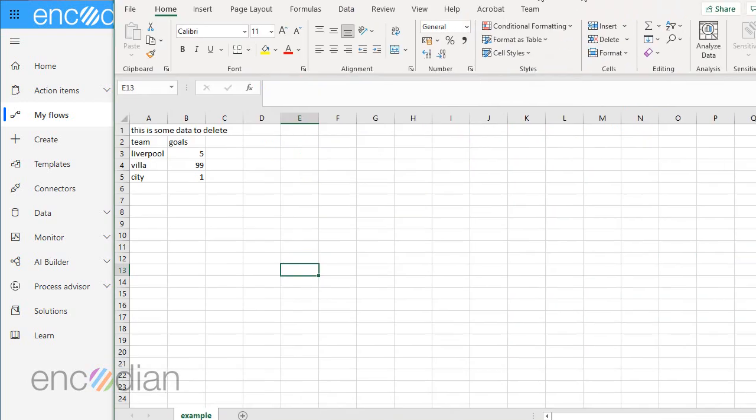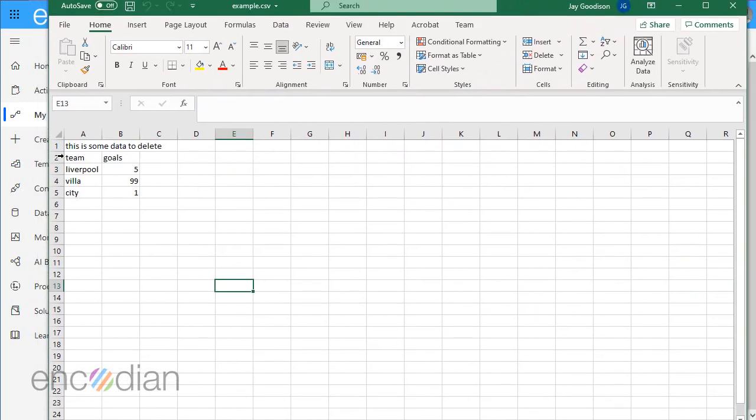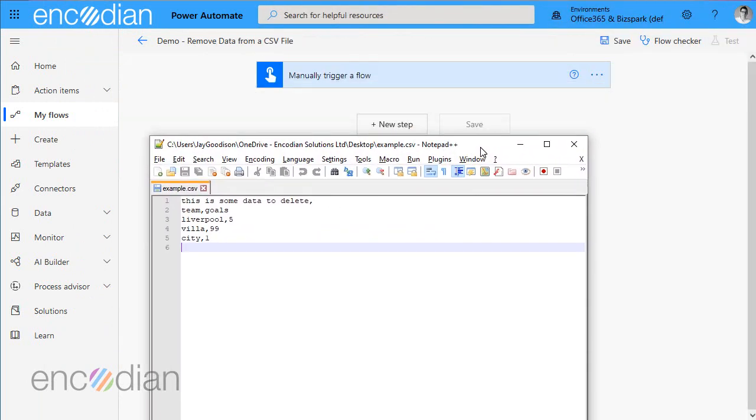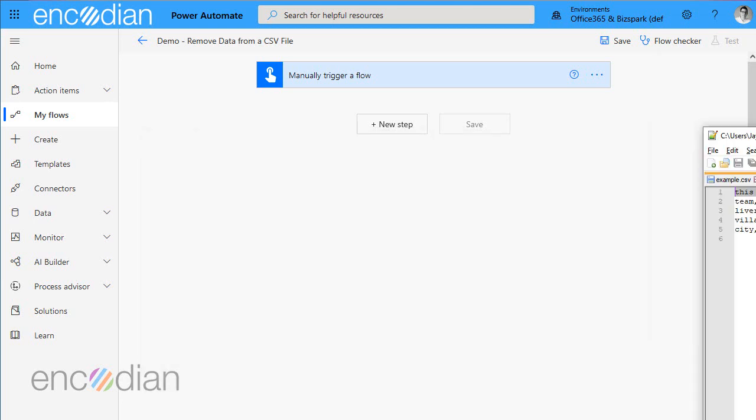So this is a CSV file with some really basic data in it. There's the data I'm interested in. Here's some data that I want to get rid of. And if you were to look at that file in Notepad or Notepad++, which is what I've got here, you'll see there's that data, and you can see that it's a comma-separated file, and you can see that top-level piece of information I need to get rid of.